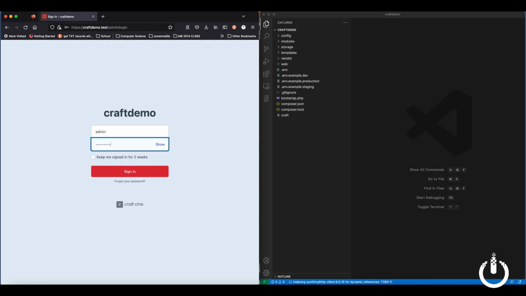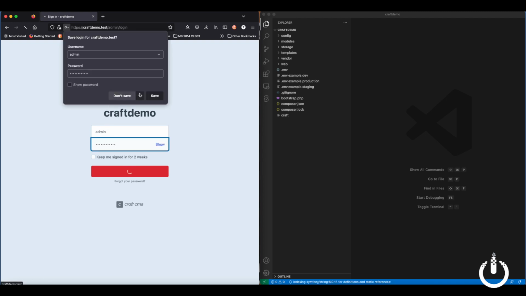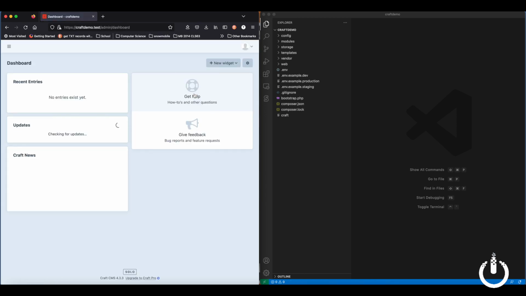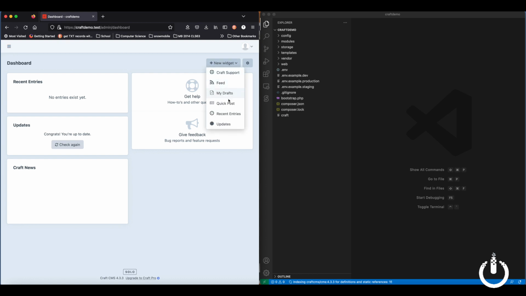Admin. Here's the password. So I'm just going to save it for right now. Let's see. All right, so this is the Craft dashboard. So you can actually do a lot of really cool stuff.